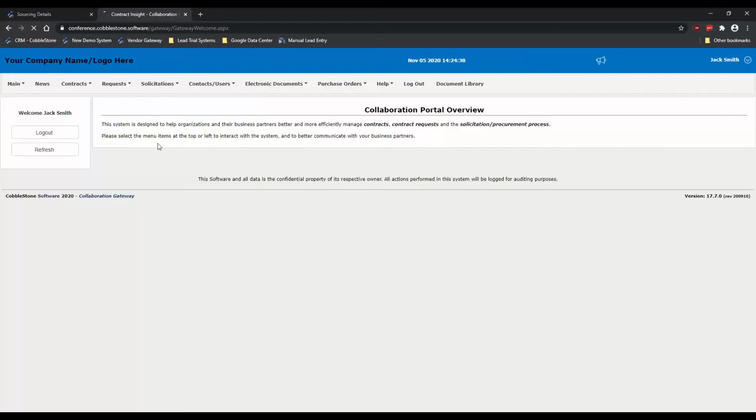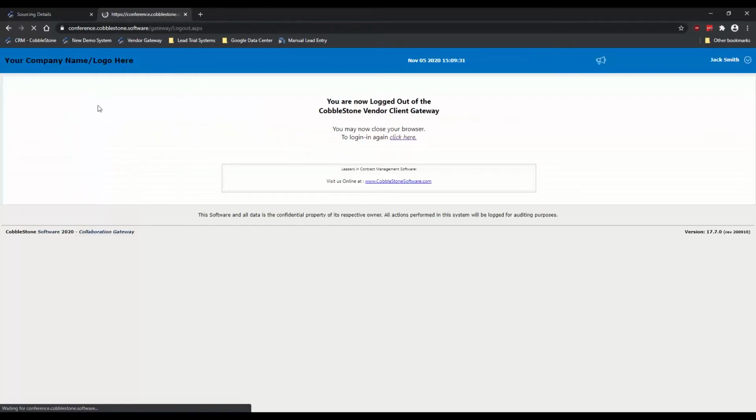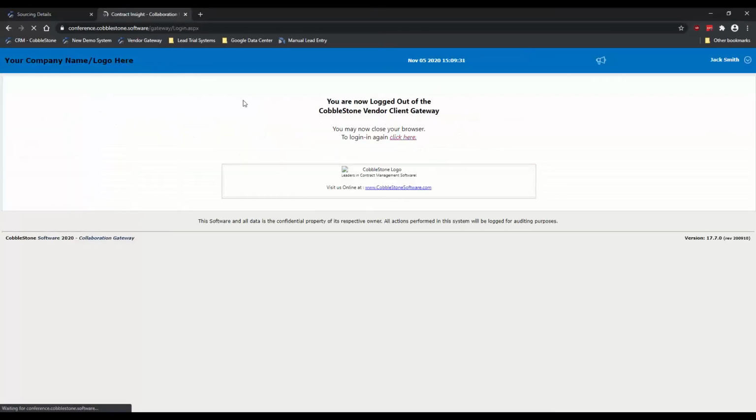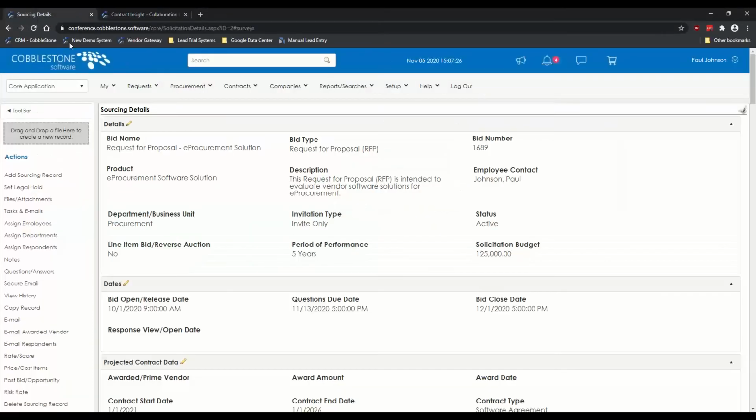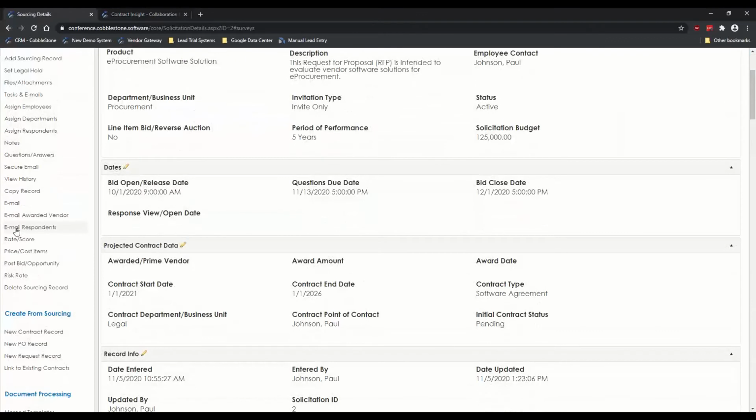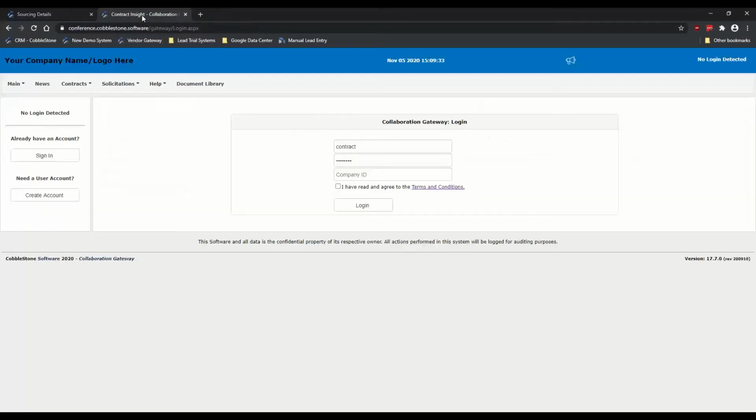If I am a vendor who's going to need to participate, I might even have received an email message that was sent out. You can send email alerts or email messages out to your respondents to alert them to a particular bid. What they would do is they would be brought here to the Contract Insight Gateway.